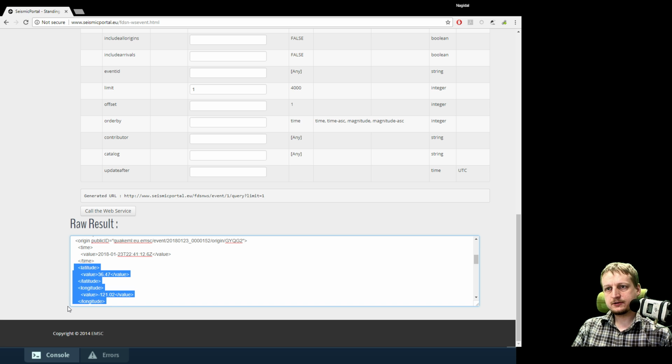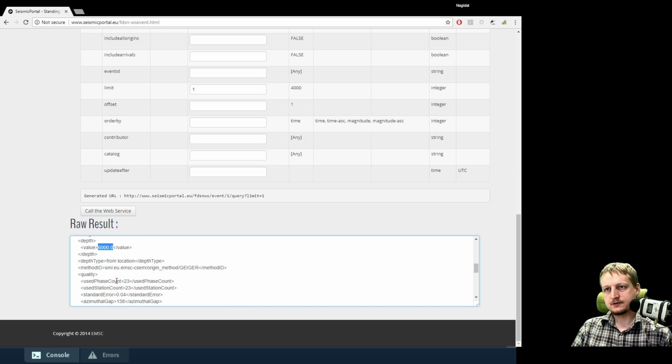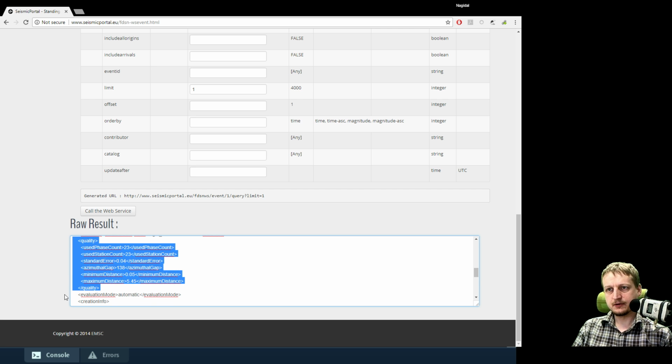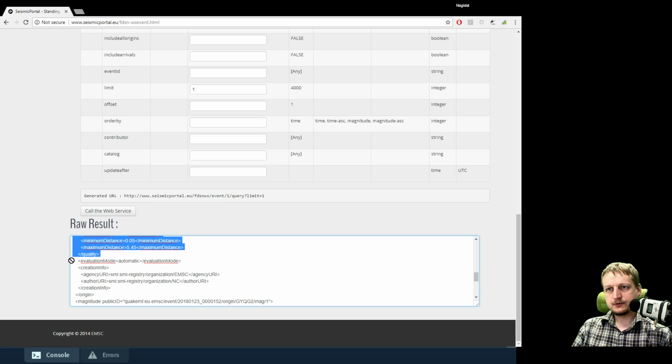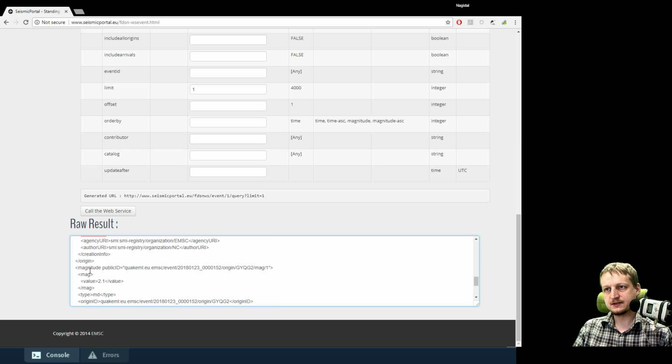This is the latitude and longitude of the earthquake. How deep was the center of the earthquake? Like 6 kilometers under the earth surface. With what method it was identified, probably. I don't understand much about earthquakes, but it was automatically evaluated. So there's some automatic machine which looked at the event and said, okay, it looks pretty much like an earthquake to me. I create this event. But the nice thing I want to get is the magnitude.